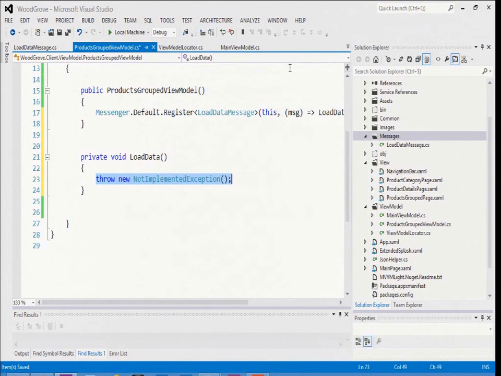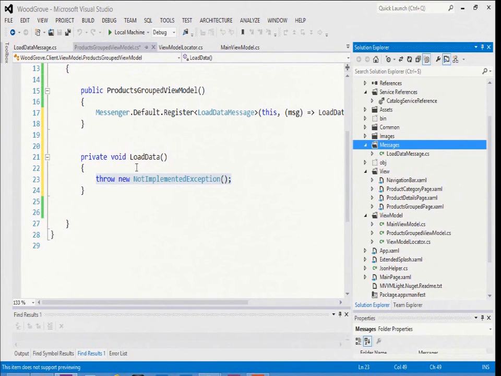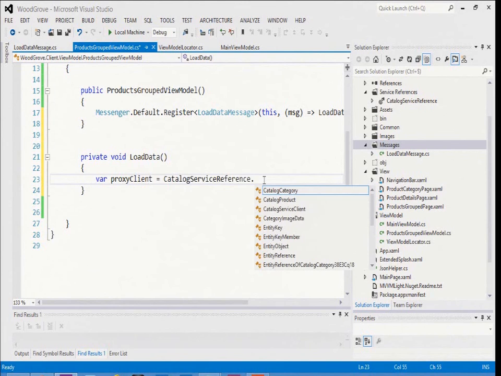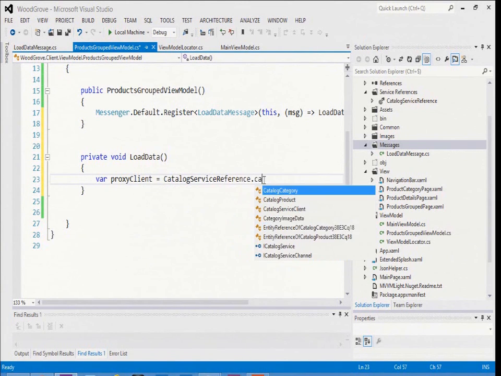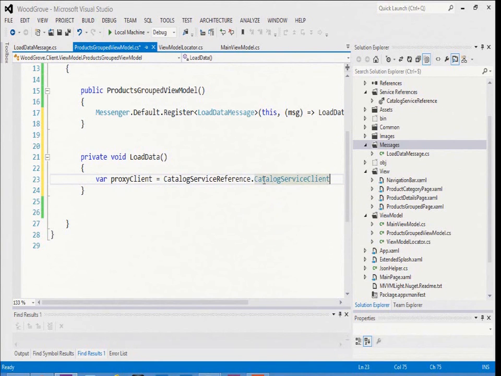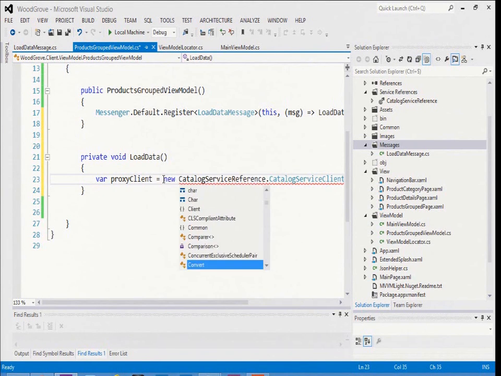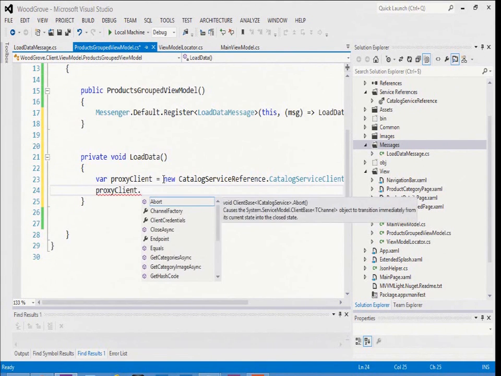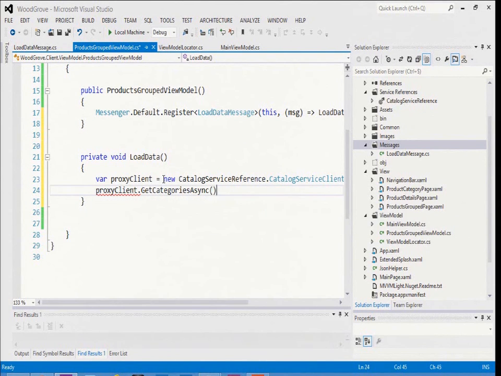Okay, so let's load the data. I already have a catalog service reference in place. Catalog service reference dot, what's it called actually? Catalog service clients. There we go. Get categories, I think. And this won't work.